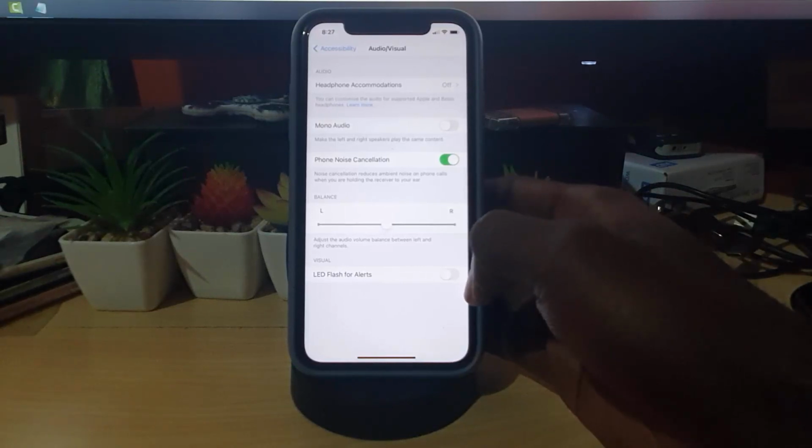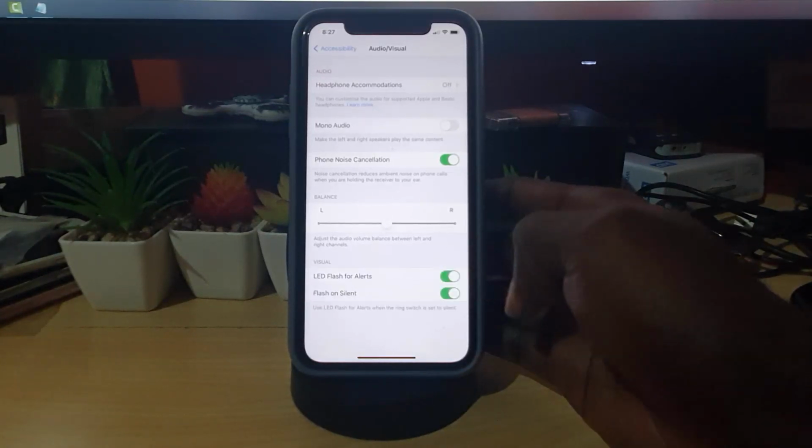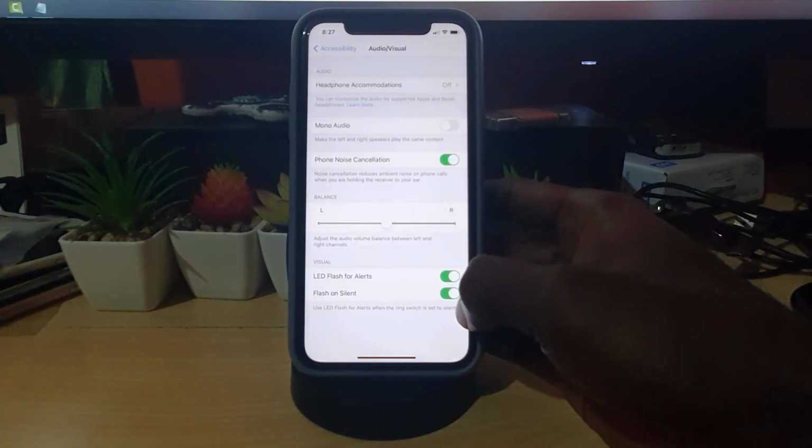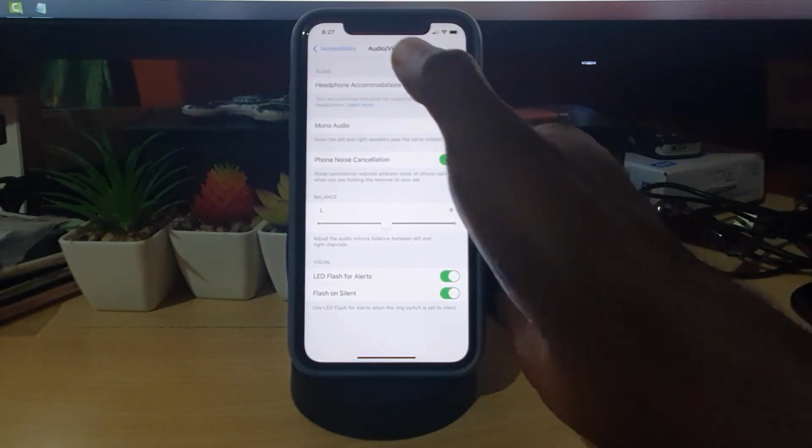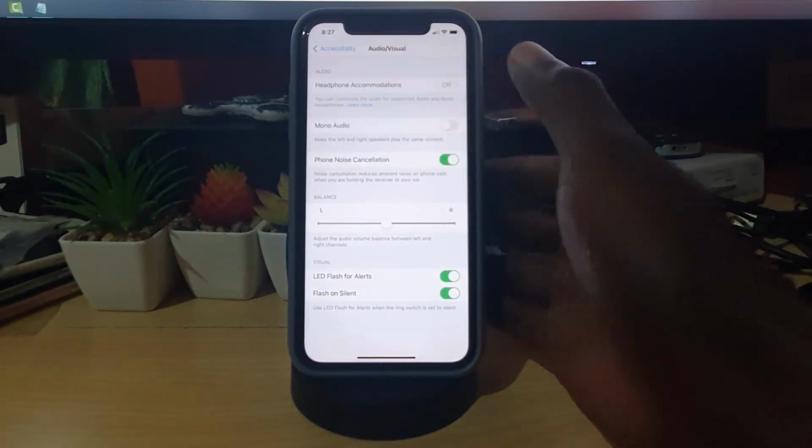What you want to do for this is to go ahead and turn LED flash for alerts on. So you're just simply going to toggle on the feature. And of course, again, another thing to note is that by default, it's going to turn on flash on silent, meaning even if your device is silent, the flashing LED is going to appear here just the same.